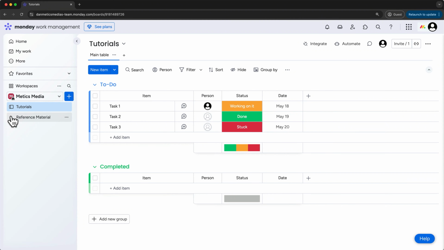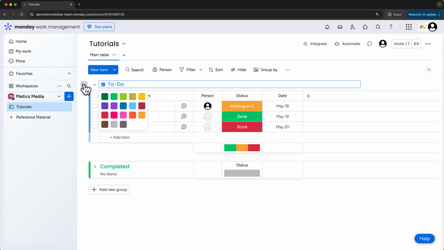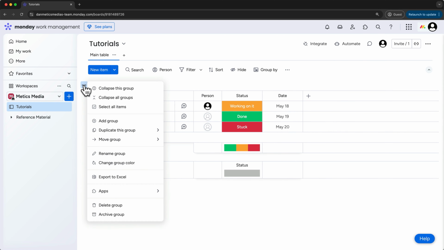Let's look at how we can organize the board information into different groups. This new board starts with two groups, to do and completed. They're color-coded, collapsible, we can rename them, and boards have their own three-dot menu, visible when you hover over the group header or next to the group handle. Let's open this to take a look at our options.